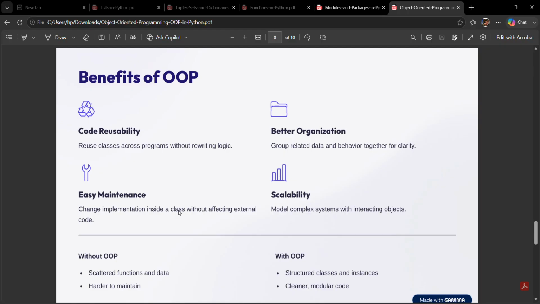So the eighth slide is benefits of OOP. Let's look at some advantages of object oriented programming. Code reusability. We can use the same class to create many objects. Better organization. Related data and functions stay together inside a class. Easy maintenance. Updating one class automatically affects all objects created from it. Real world modeling. OOP makes it easier to represent real world entities such as students, employees, vehicles, and products. Scalability. Large software projects become easier to expand and maintain. These advantages make OOP one of the most popular programming approaches today.